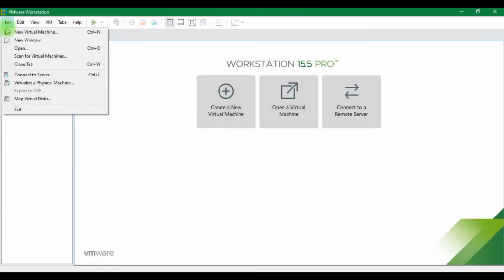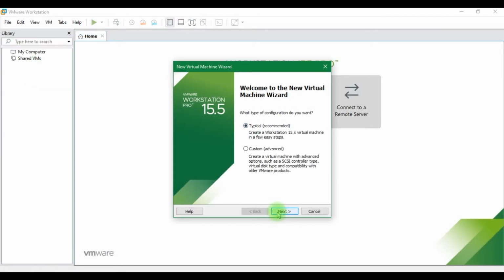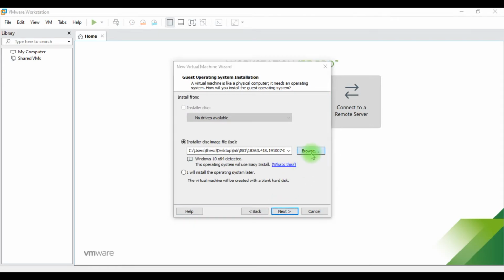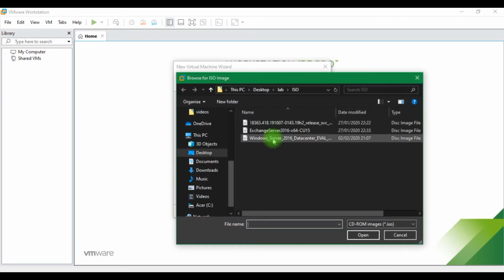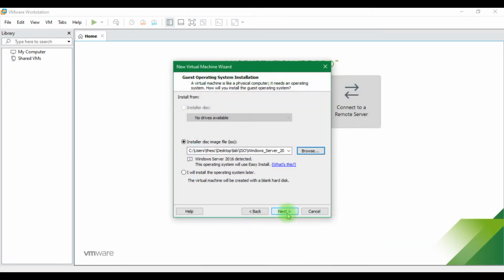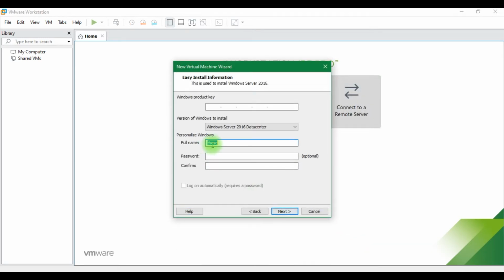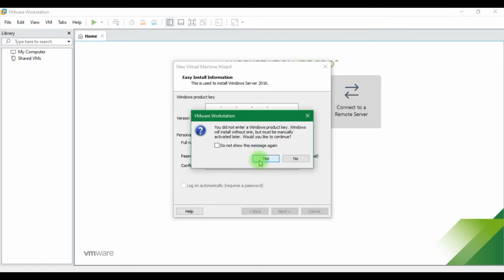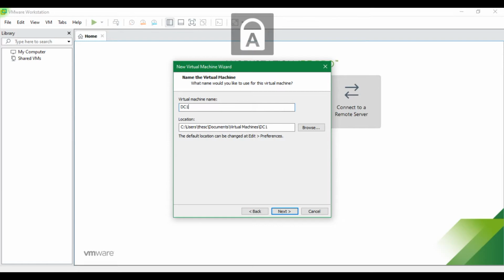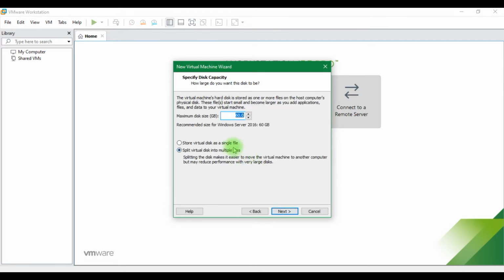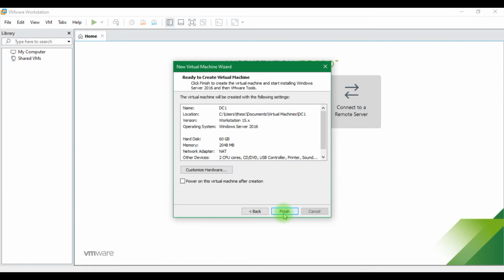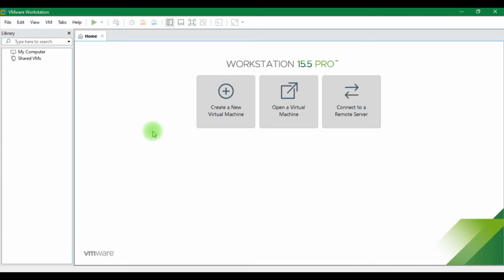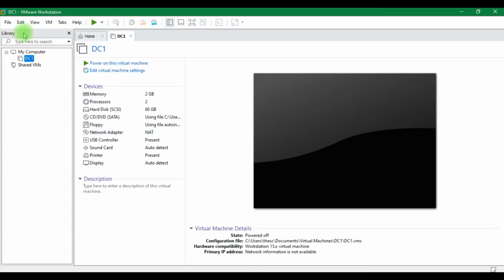So over on VMware, we're going to go to File and New, and we're going to create our virtual machine. The first one we're going to create is our Windows Server machine. So choose the Windows Server ISO, enter a username, give the virtual machine a name. This will be our domain controller, DC1. And we're going to click Finish.